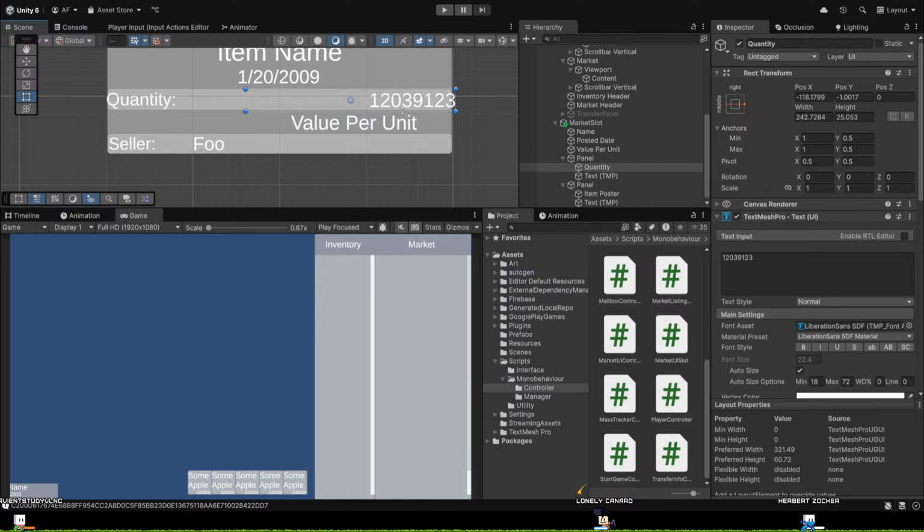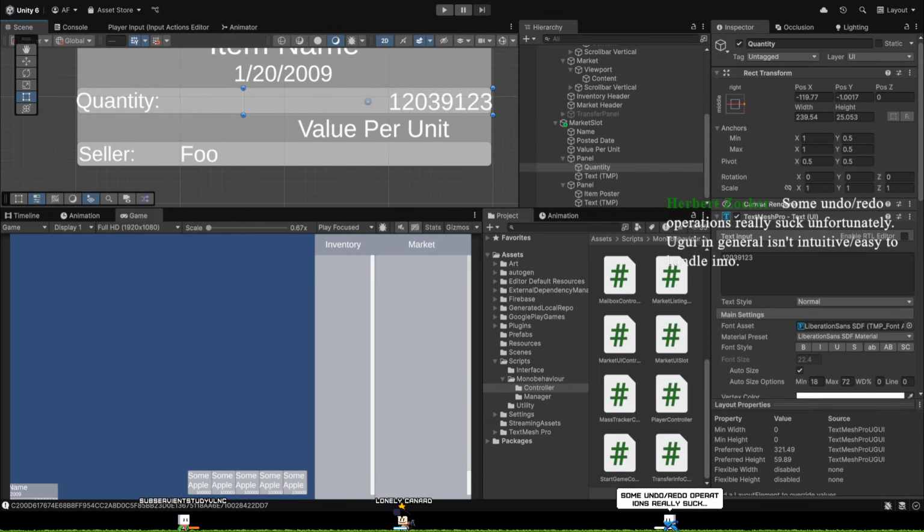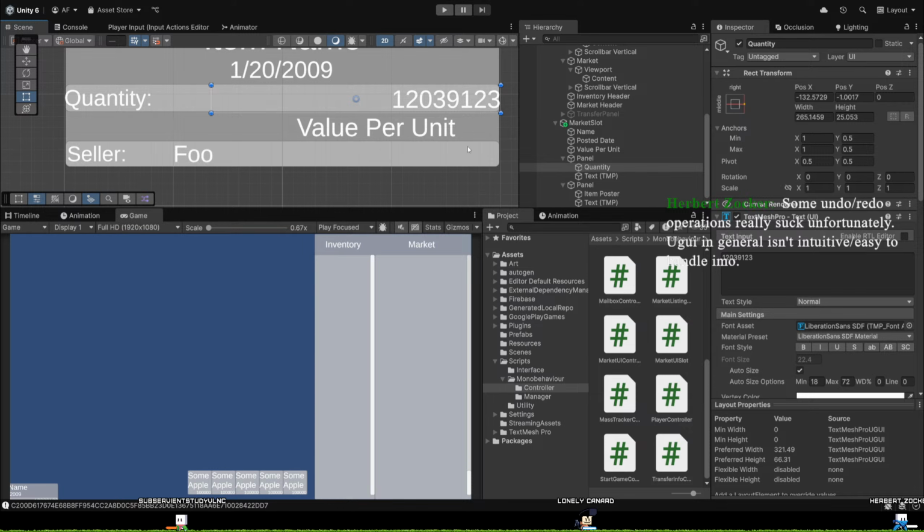So I'm going to say that you do game dev, Herbert. Some undo redo operations really suck, unfortunately. UGUI in general isn't intuitive or easy to handle, in my opinion. Fair enough. If I wanted easy for UI, I think I would have gone with Godot. For absolutely sure. They basically gamified setting up UI. So I can appreciate that.